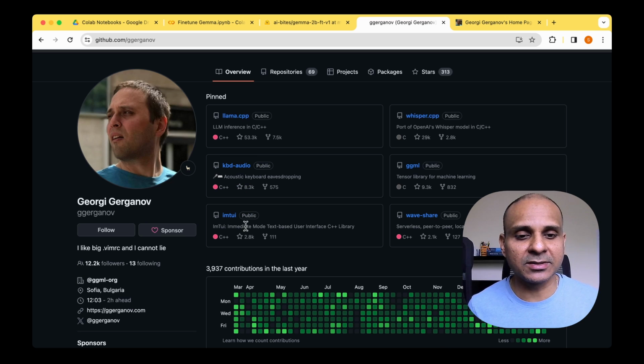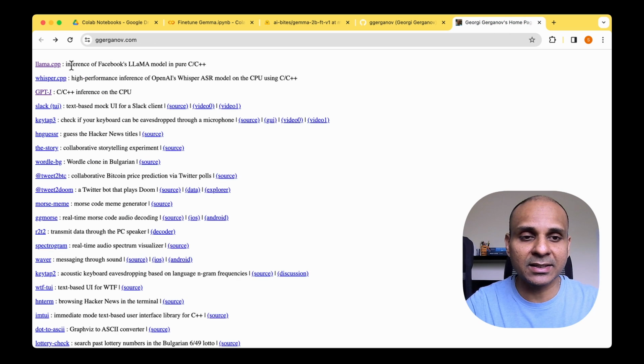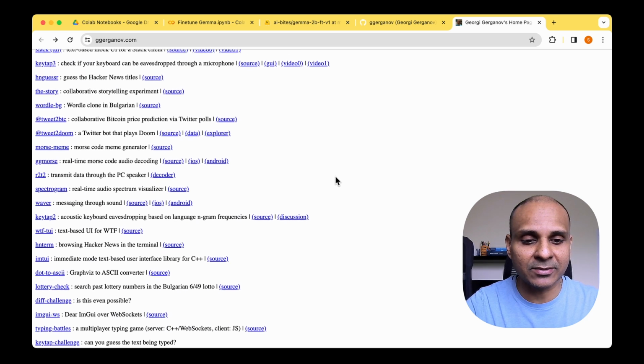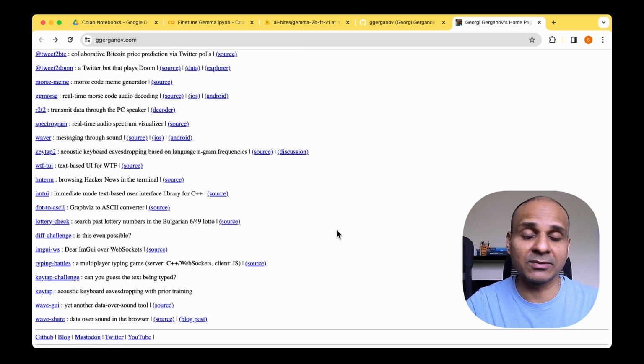Hats off to Georgi Gerganov, who's the creator of llama.cpp. You could see the number of followers on GitHub, which is 12,000. On top of llama.cpp, he has also created GGML. And if you visit his website, you could see that he's created quite a few projects in C++, including whisper.cpp and llama.cpp. You could go through and find out if something is useful for you out of these.